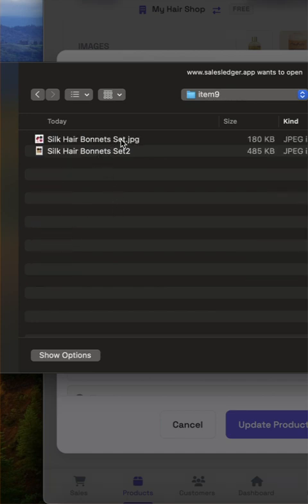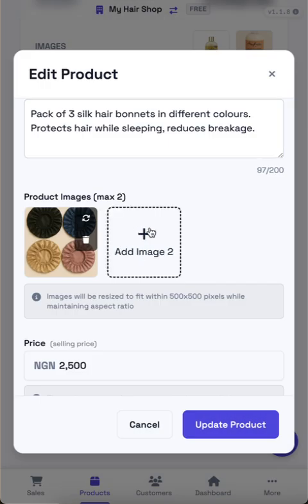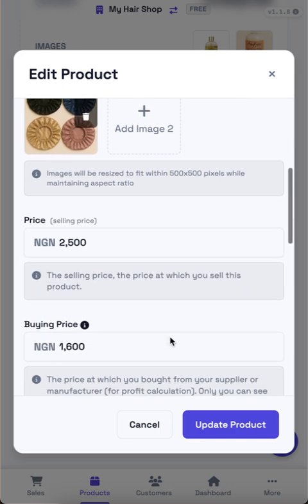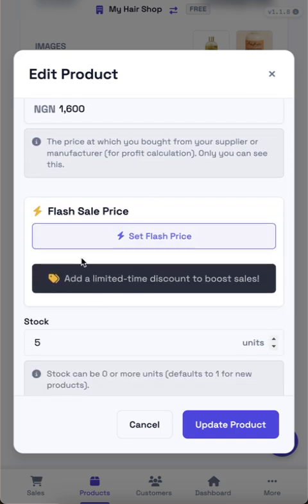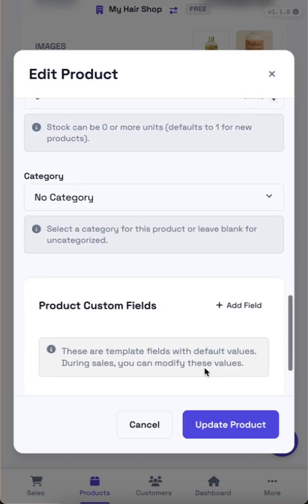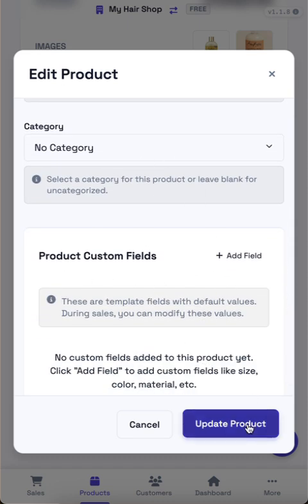I already set up the images so it can be faster for me. I said you can use only one image, so we're just going to see how one image looks. All right, I already have all the prices. Like I said, we're going to talk about flash sales later on. When we are talking about the shop, I'm going to show you what flash sale is all about. It's also very important, but we're going to look at it later. So let's move to update this product.